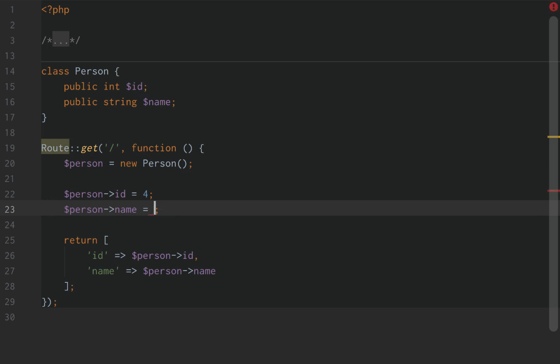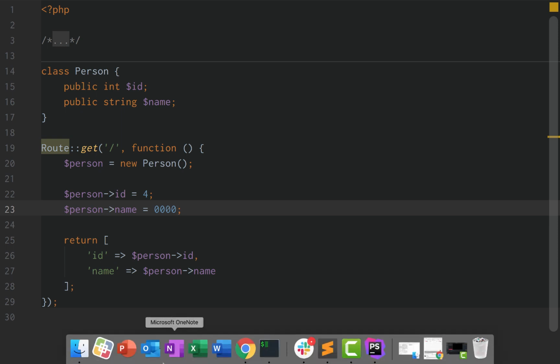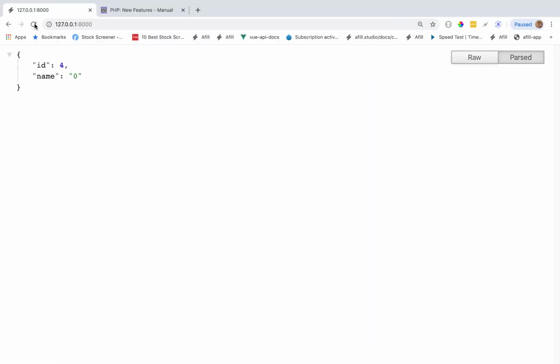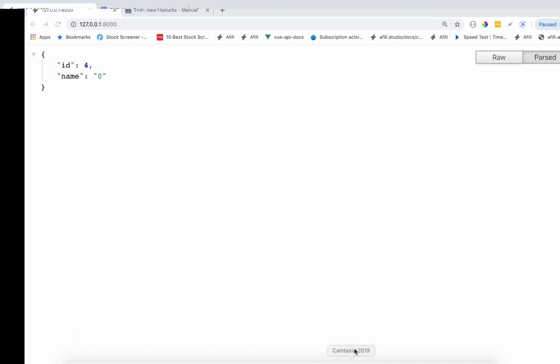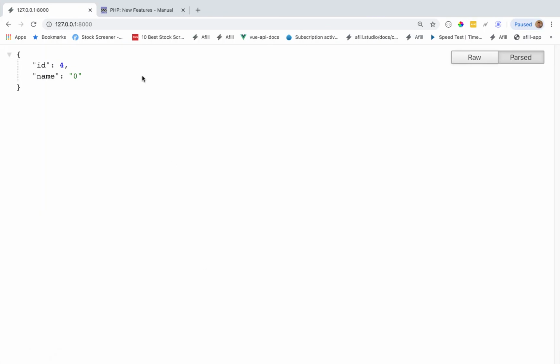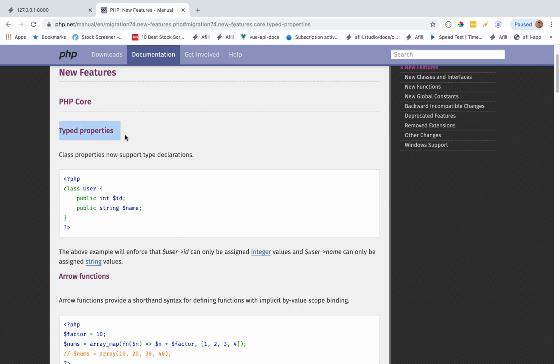But if we were to do 0000, as you can imagine, it's just going to be a zero string, so it still casts it. So it makes the language a little stricter, but it actually sets it up more to cast things. So this is really good for returning information to the front end. Again, the first feature in PHP 7.4 is typed properties on classes. Simple.